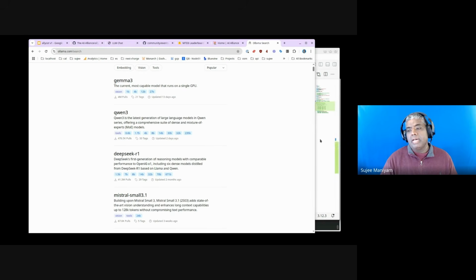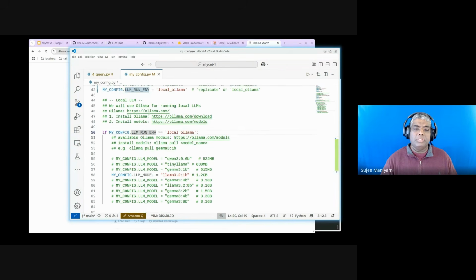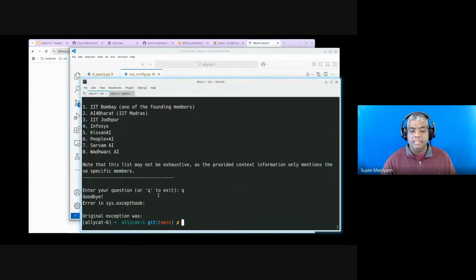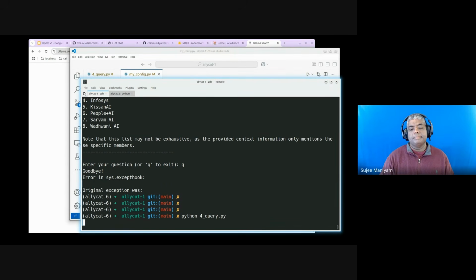All right, so I want to actually run this. I don't want to use Replicate. I want to run everything locally. So all I have to do is change one line of code, setting the LLM runtime environment to Ollama. Let me show you here. I want to start the query part. Remember, this is running locally on my machine. Hopefully this works.